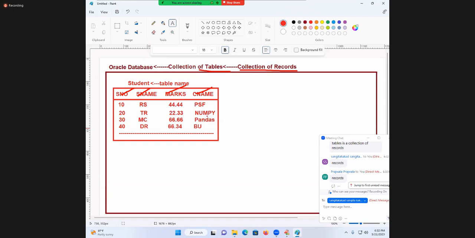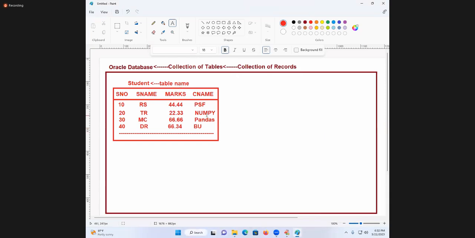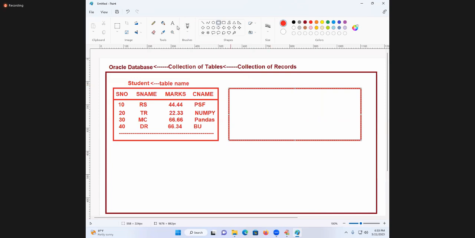First column names are records. Right. First I have to create the table structure. Table structure indicates table name, column names. After that, I'll go for what? Records. Well, I'll go for one more table, student. One more table, I will take it.